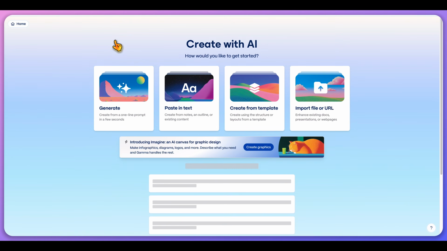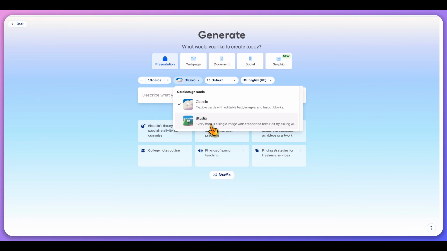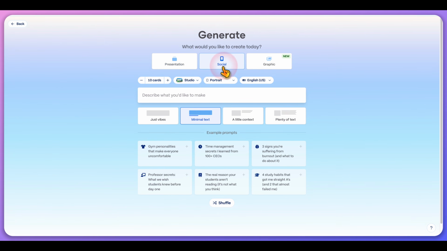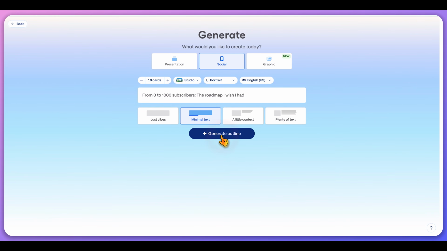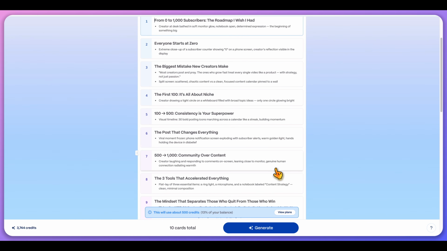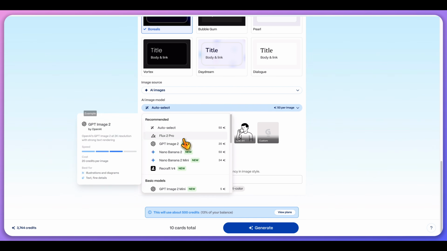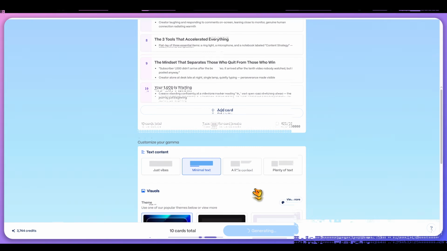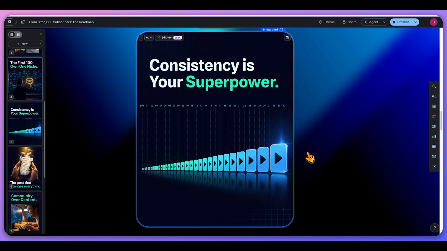Okay, now let's talk about something beyond presentations, because Gamma can do a lot more. Just click on Create New, then click Generate. Select Card Design Mode. Choose your card size, language, and layout. For social content, select Social as the format. Pick an example prompt or write your own. Then hit Generate Outline. Once the outline is ready, click Generate again. Choose your theme, image source, AI image model, and art style. Then hit Generate.